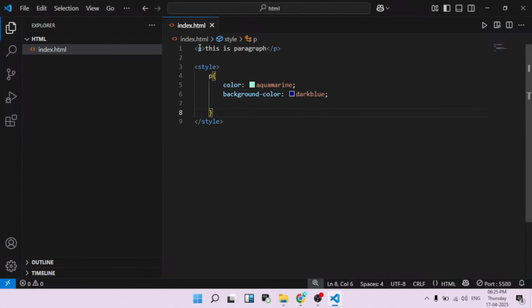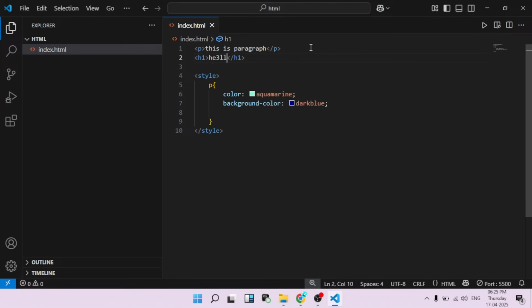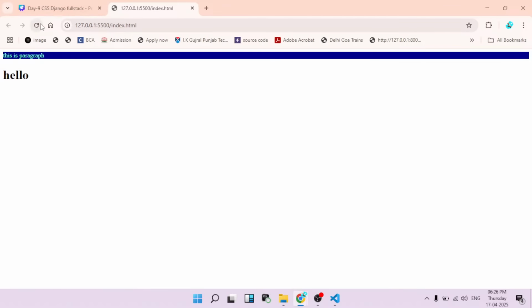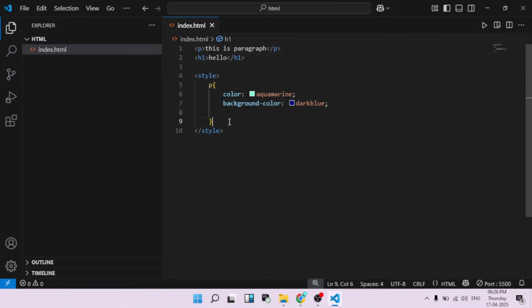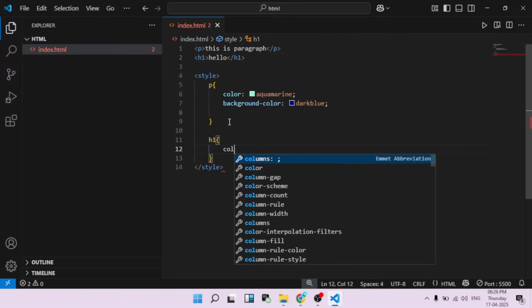We select the HTML tag using the element. What is an element? The paragraph tag is an element. If I add an h1 tag with something like hello, hi, hey, hello guys, and refresh it, I need to select this h1 element. So I mention h1 and give the color.